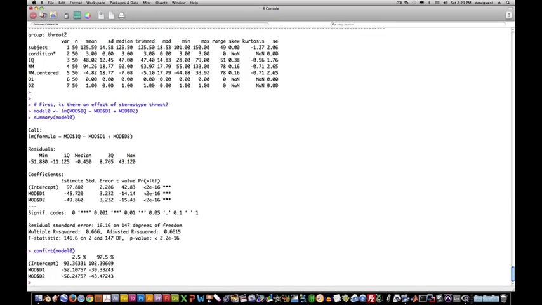You'll see that the overall model R squared is about 67%. This is, again, a really big effect, much bigger than you would expect in a real experiment. And this F value is significant. What these values tell me is that the difference between control and threat 1, which is right here, is a drop of almost 45, 46 intelligence points, or IQ points. And then in condition 2, a drop of about 50.